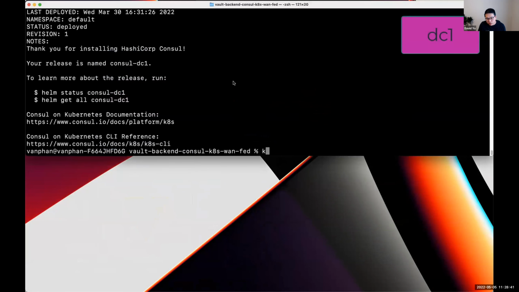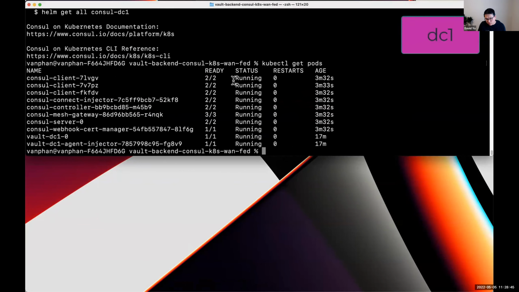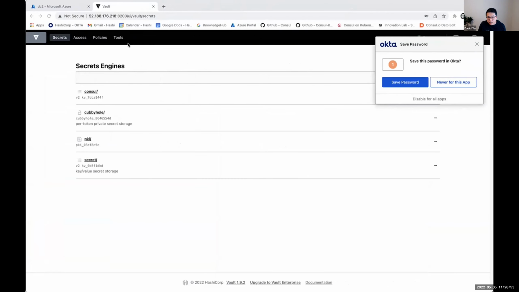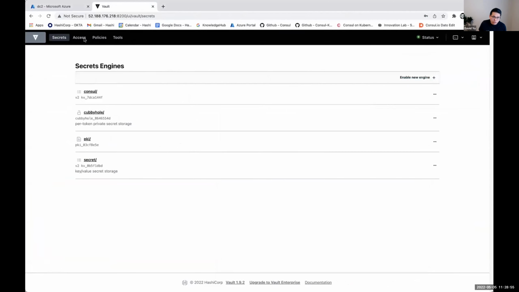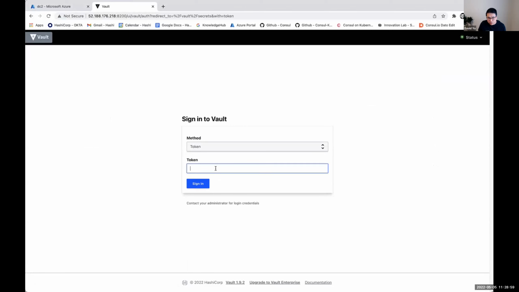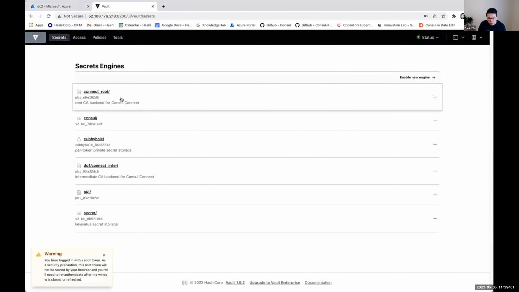We'll take a really quick peek. If you've never deployed Consul on Kubernetes, this is what it looks like when you deploy. You can see the underlying pods. You can see the server there. You can also see how the Vault server still exists. And then we can go into the UI of Vault. Once we log in, we can see additional things.